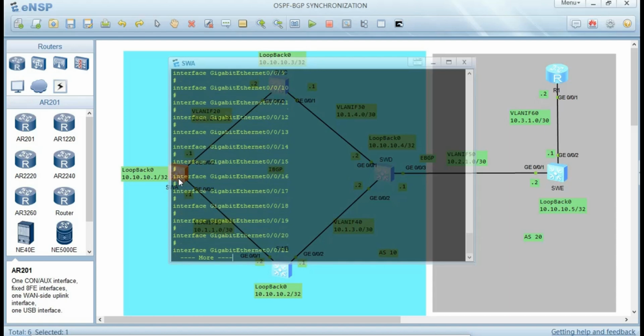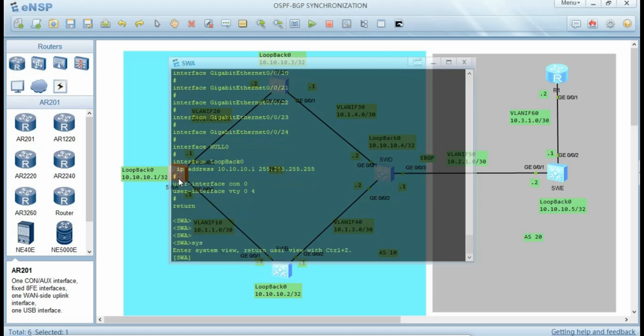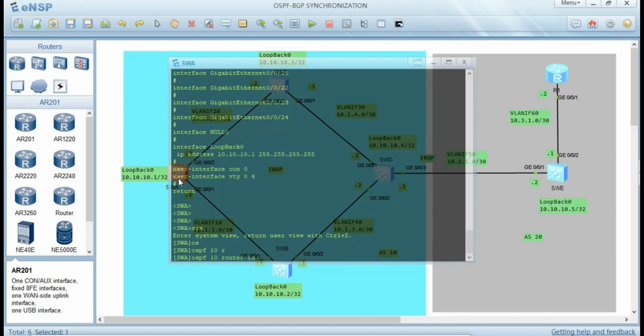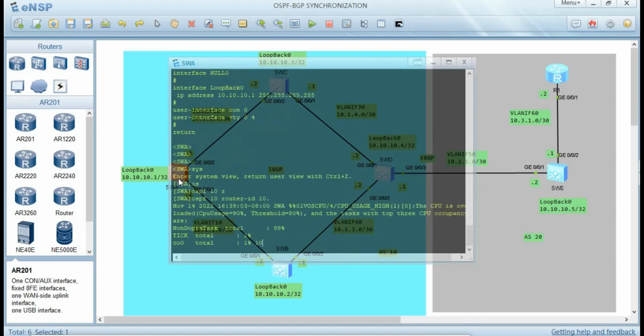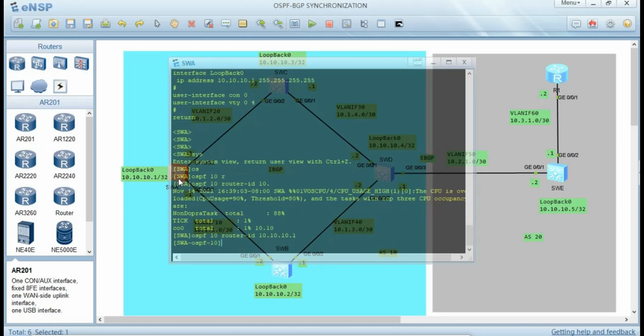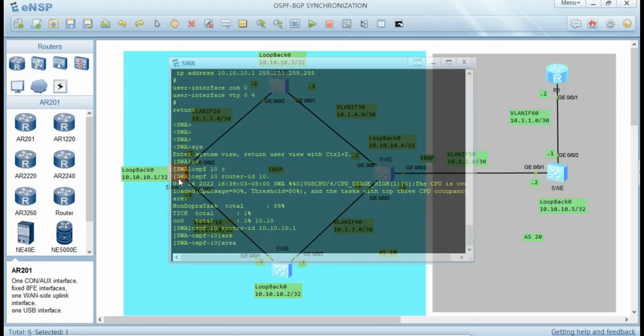We are going to configure OSPF here. The area we are going to set to 0 as the backbone. For router ID, we are going to use the loopback interfaces. So OSPF process ID, let's use 10. Then router ID here will be 10.10.10.1. Area here is area 0.